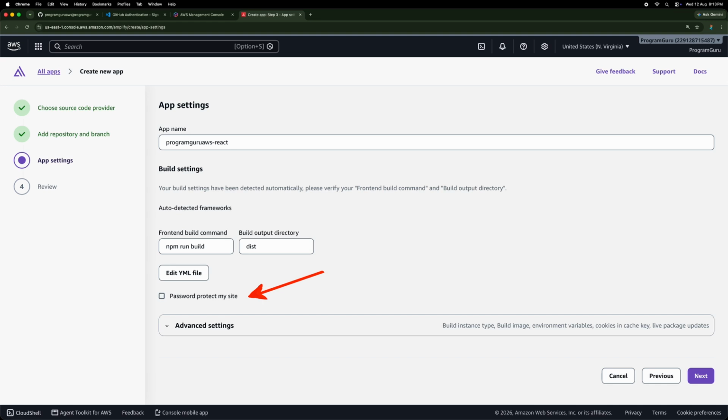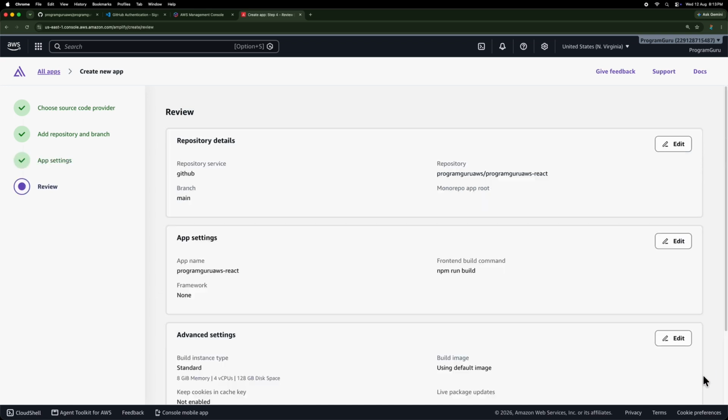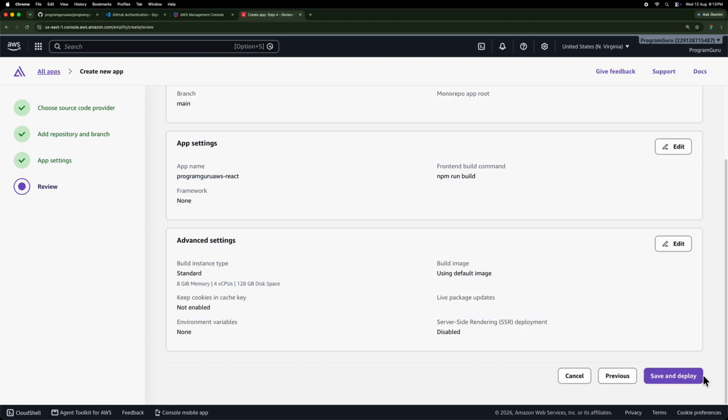We do not need password protection or any additional advanced configuration for this demonstration. Continue to the review page. Here, verify the repository, the main branch, the application name, and the build settings. Once everything looks correct, choose Save and Deploy.